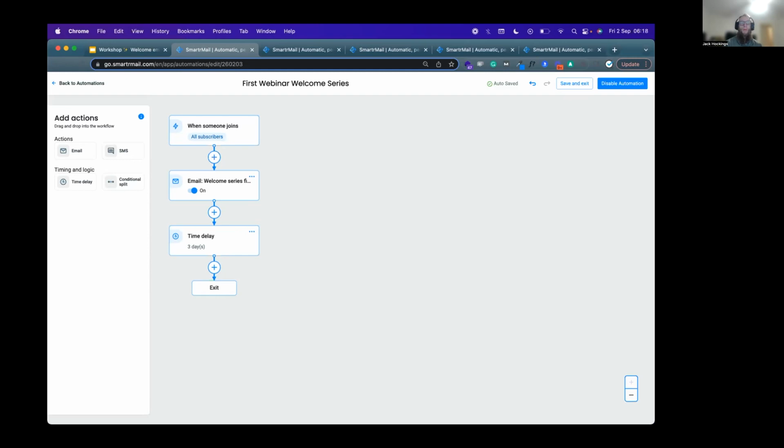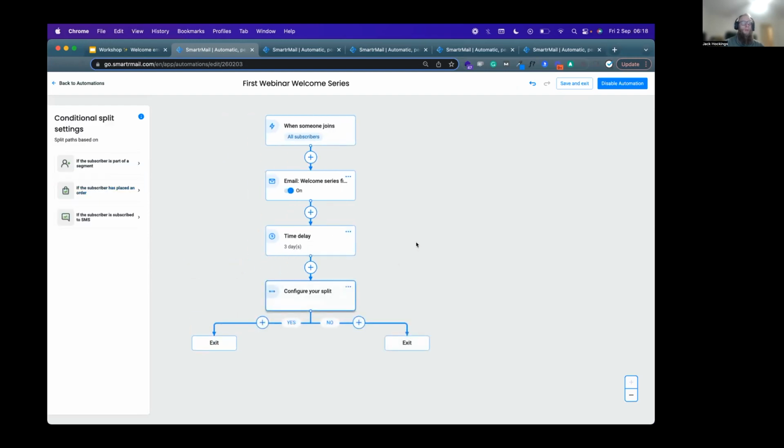3 days is a good sweet spot that can work for many brands, though. Once this time delay is added, we'll go ahead and add a conditional split right there. The goal here is to send more emails to subscribers who have not placed an order just yet. As a result, we'll pick the option if the subscriber has placed an order and the sub option at any time, allowing us to look at all the data of this subscriber ever since it was added in your e-commerce platform or your Smartrmail account.